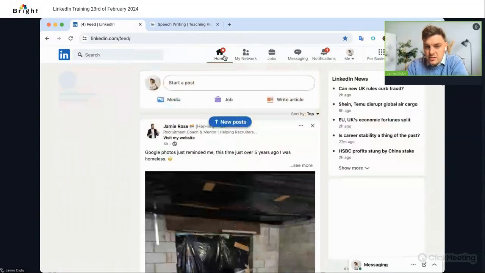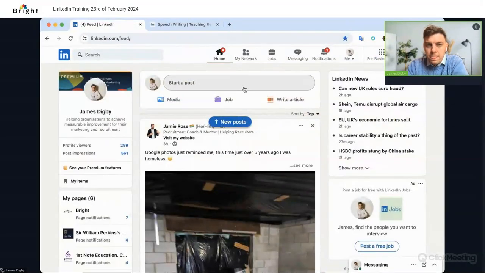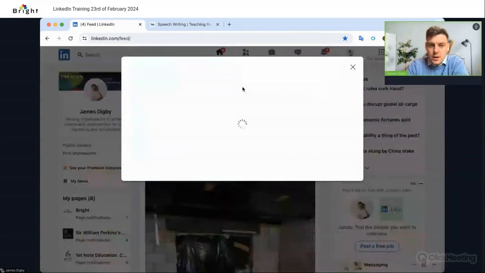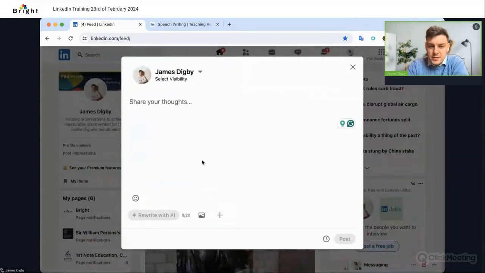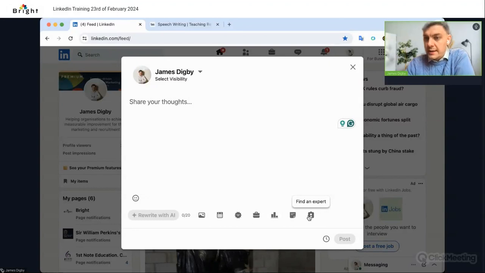So that's a really useful way to just find some quick content. The thing that a lot of people don't know is that if you click Start Post, you do have the ability at the bottom here to click More. You can create events, you can celebrate occasions, you can share that you're hiring, you can create a poll, add documents, you can ask for an expert in a particular thing.